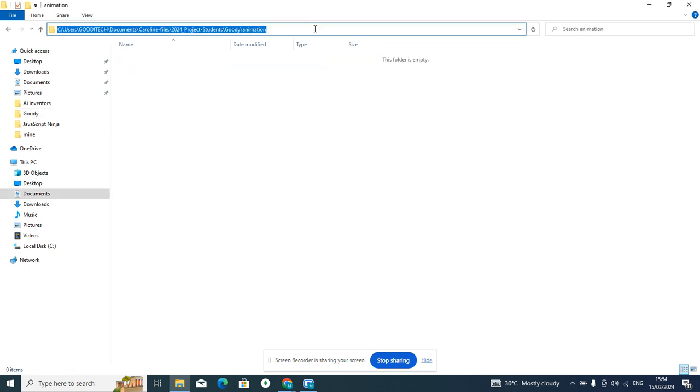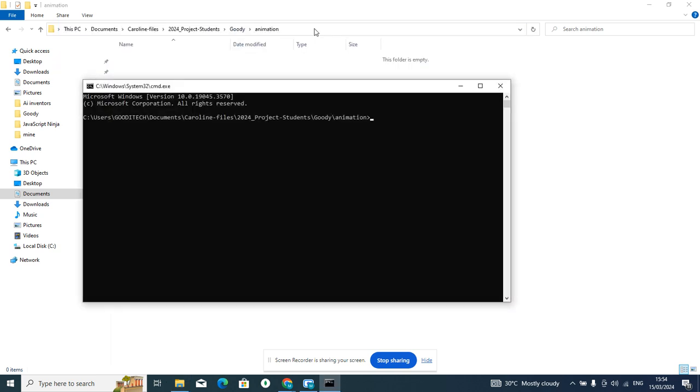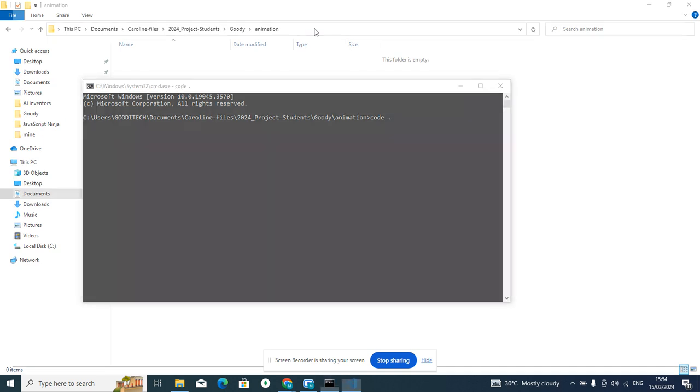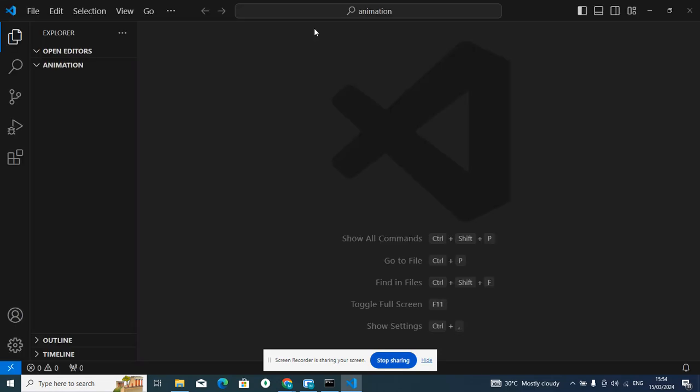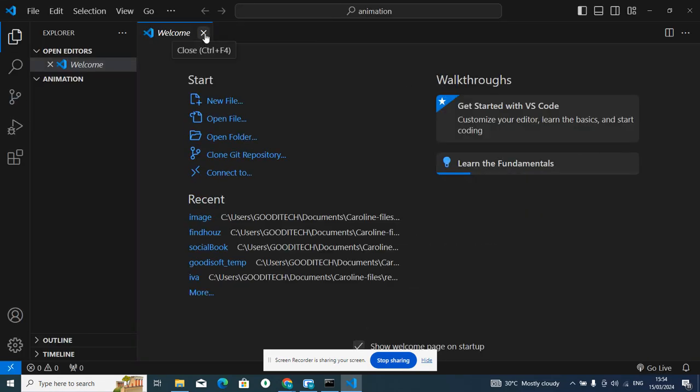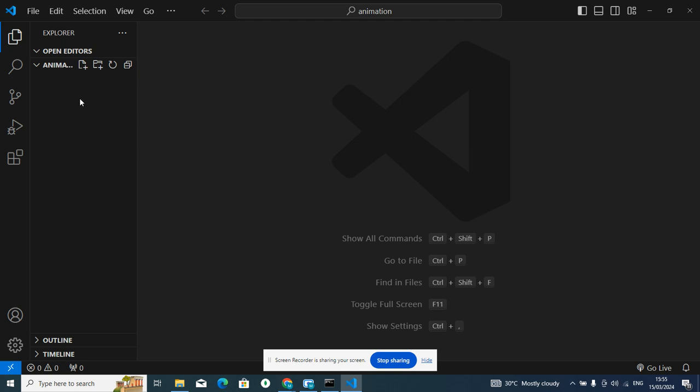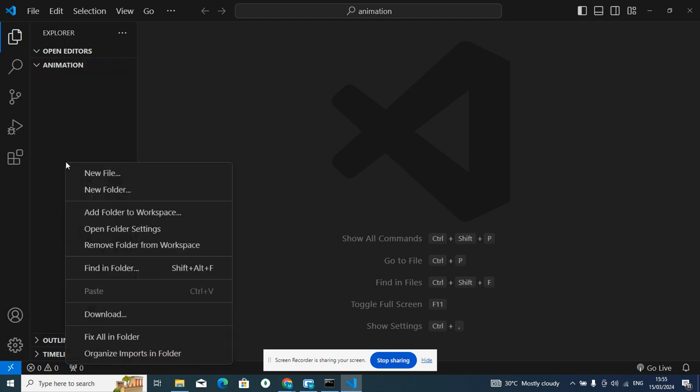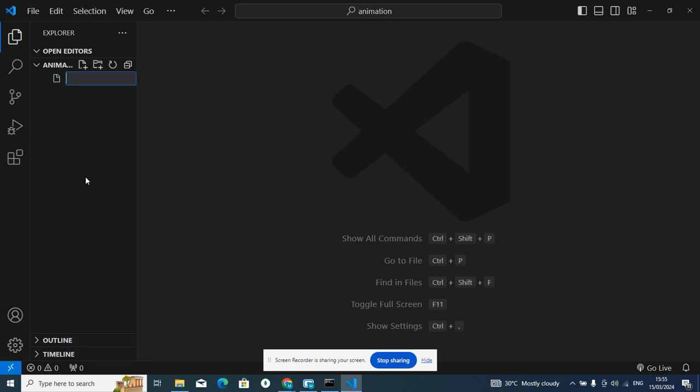I will tap outside here, then I'm going to type CMD. This is just to bring up the command prompt. Then I'm going to type code space, to enable this project to open on VS Code. So after that, you are going to create a file. You see that we created here, so just tap and then you are going to get a new file.